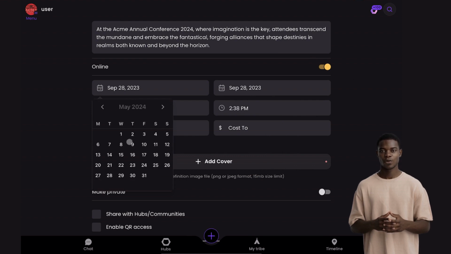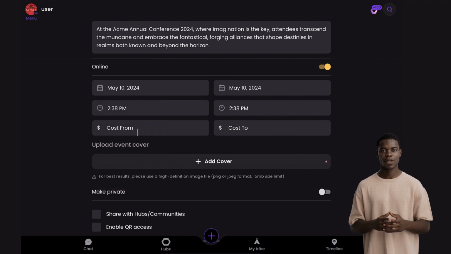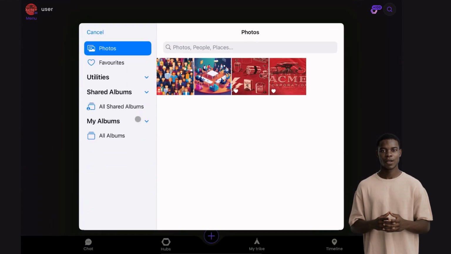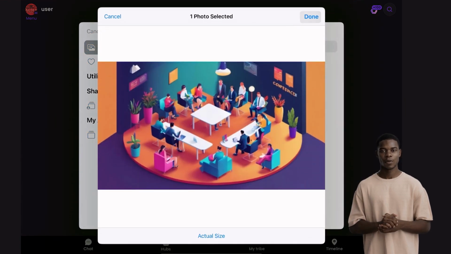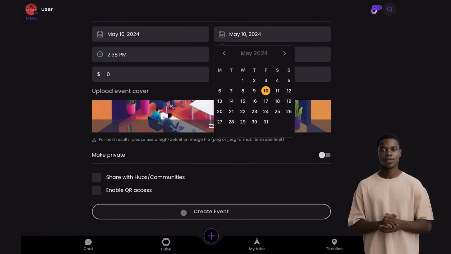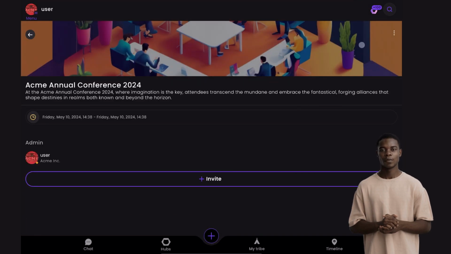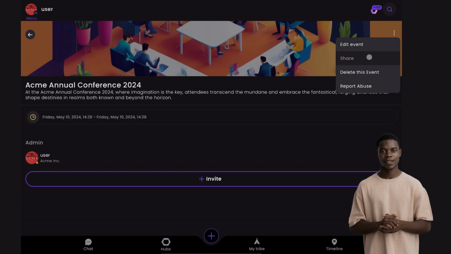Set the date and time to ensure everyone's on the same page, and if there's a cost associated with attending, specify it right here. To make your event truly stand out, consider adding a captivating cover image that paints a vivid picture of what participants can expect. With these steps, you're on your way to hosting a remarkable event on our platform. Share your event link and let the party start.